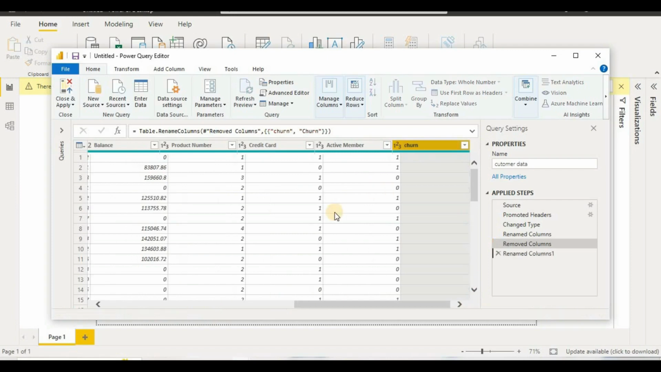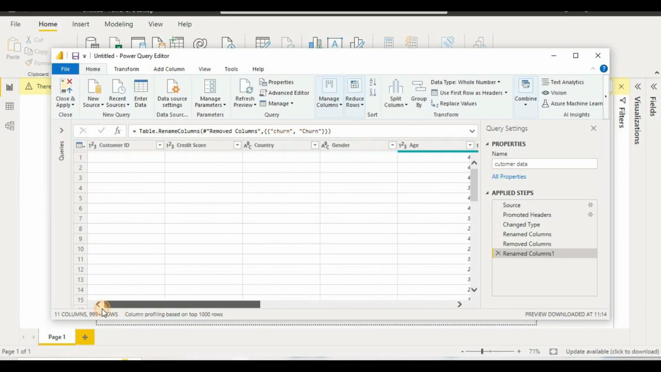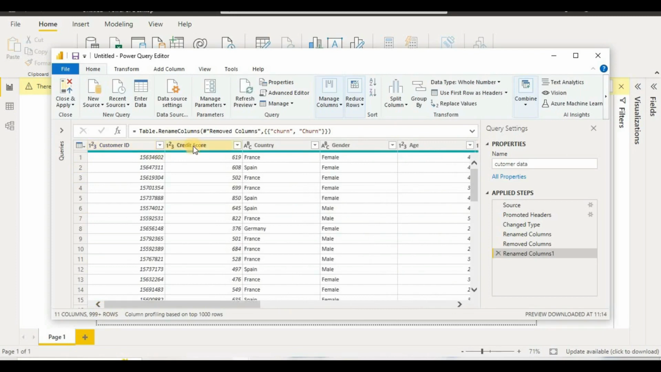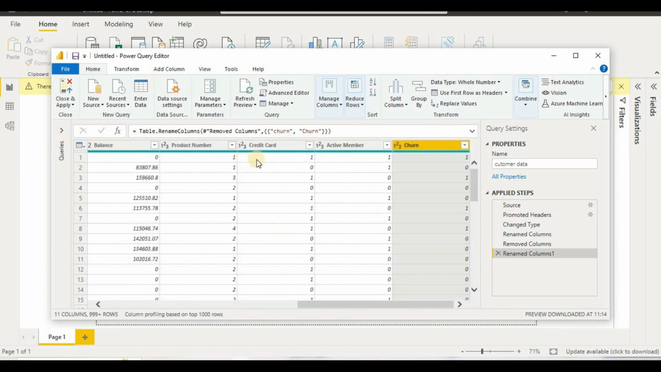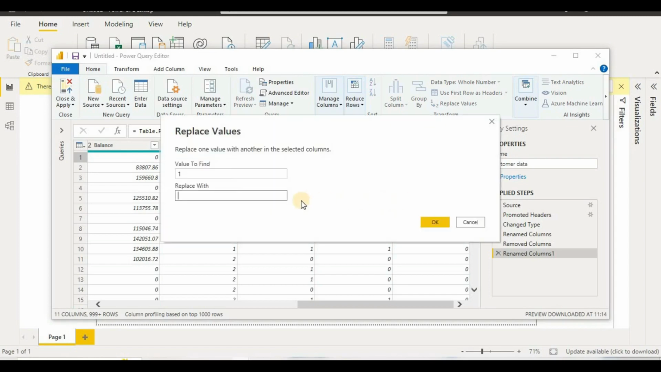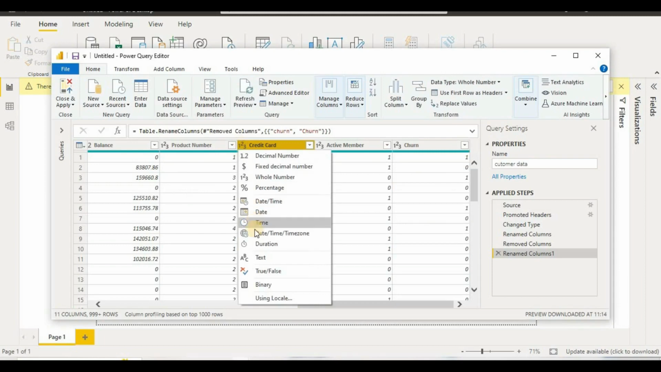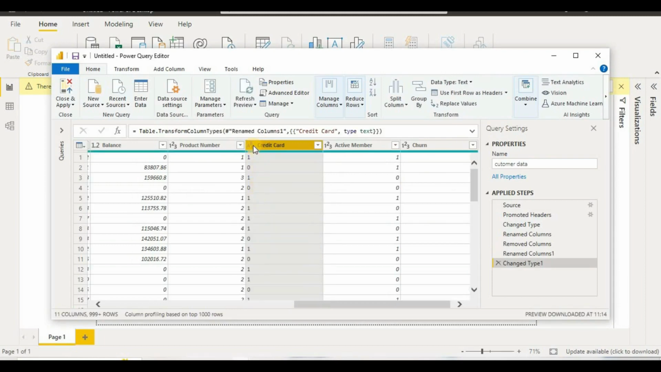Now to make it more defined, we have to check: this is our number, credit score, country is there, gender is there, age is there. In our credit card column, if they have a credit card, it's 1, and when they don't have a credit card, it's 0. So we will convert this data so that it's easier to replace values. I will replace with yes where they have. But before that, I will convert this into text so that we are able to replace the value here.